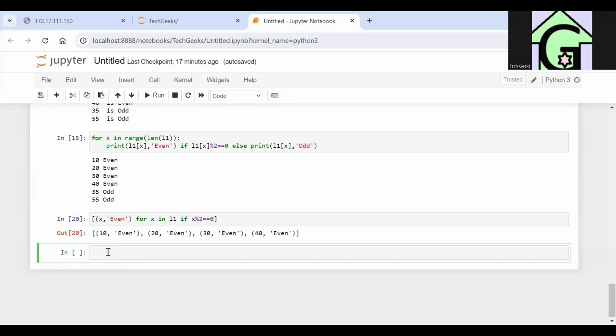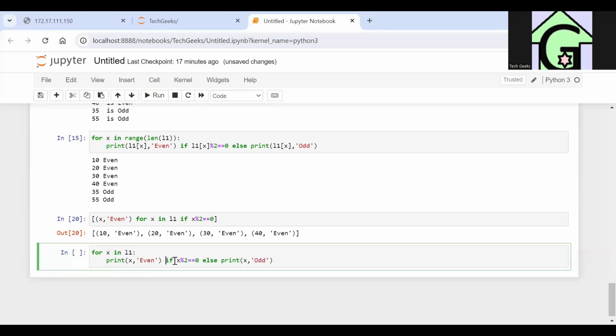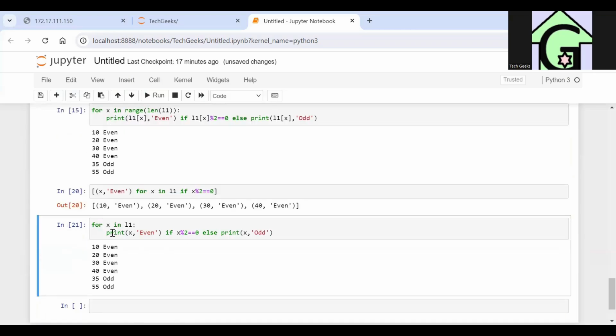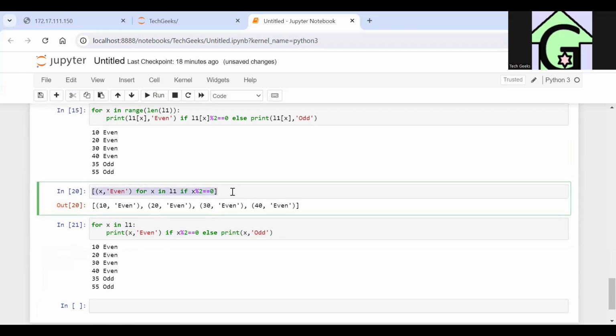So guys, there is one more syntax to find the even or odd number using for loop, which is for x in L1, if x % 2 is 0, then print even, else print odd. So this will also be doing the same work for me. Here also I need not use the range function. So you would be saying that using for loop I can do this task easily. Why do I need the list comprehension?